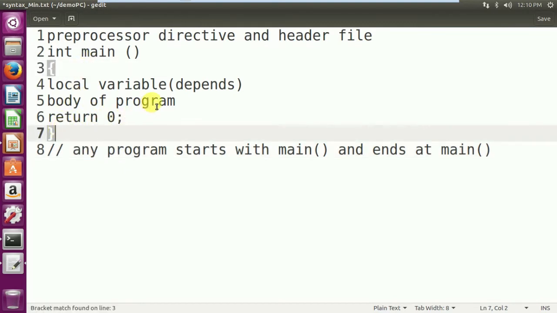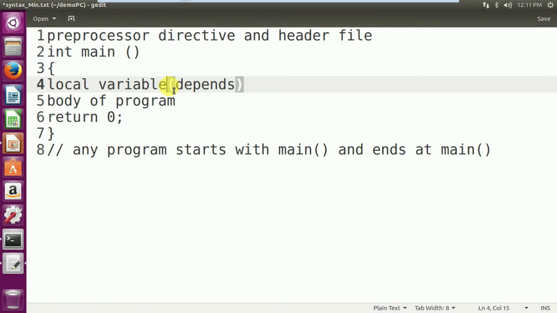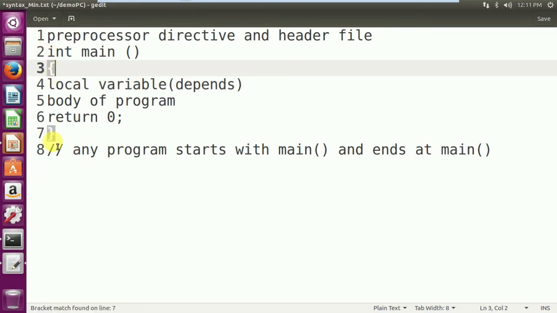Then local variables. Here we have written "depends". What does that mean? Whenever you need something to give you output, you need something as input. But in some cases you don't need input, because you know what the output should be irrespective of the input. Anyways, when you need input, you need some variable to store that data. That's why you need local variables. Why are they known as local? Because they are local to these curly braces, or this block of statements. We will discuss some examples one by one.